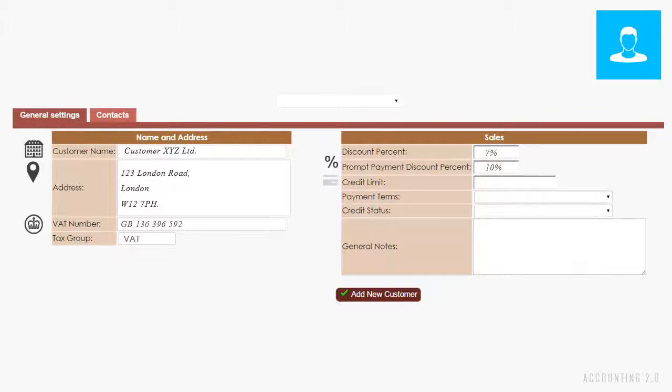If you want to offer your customer a certain amount of credit, for example £1,000 credit limit, enter the credit limit here. Next, allocate the customer a payment term. This will allow you to keep track as to by when the customer should pay.